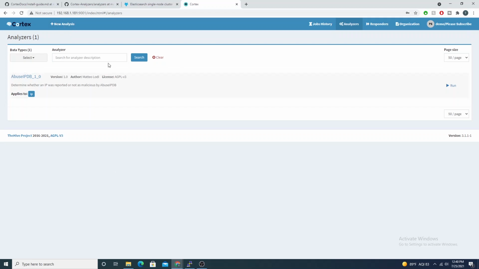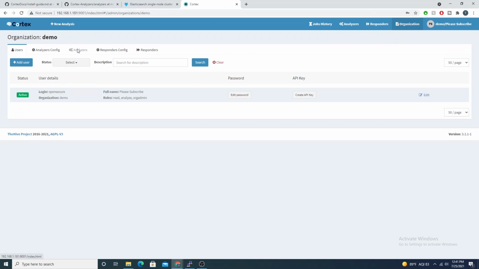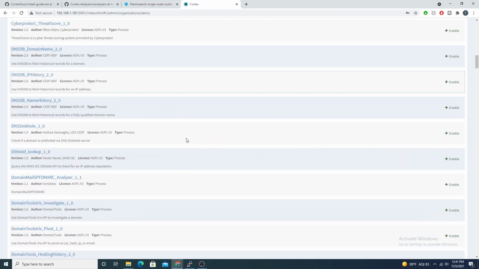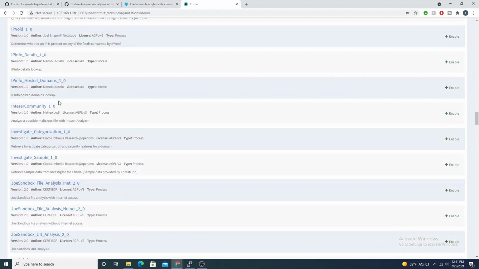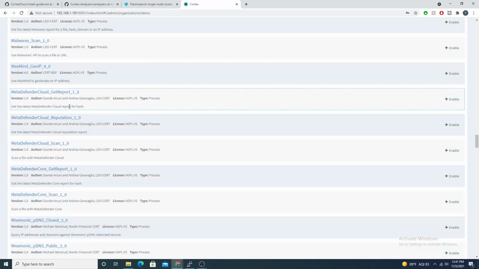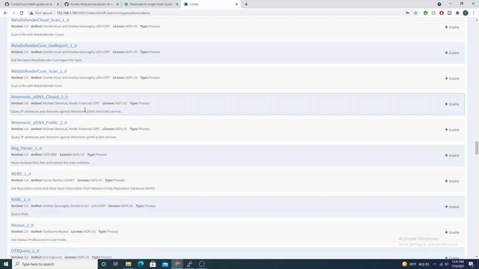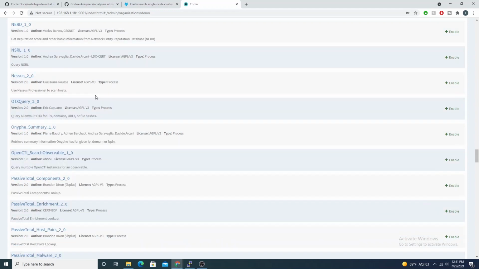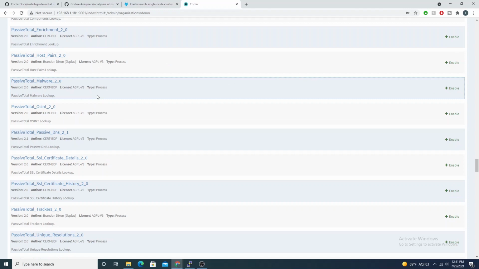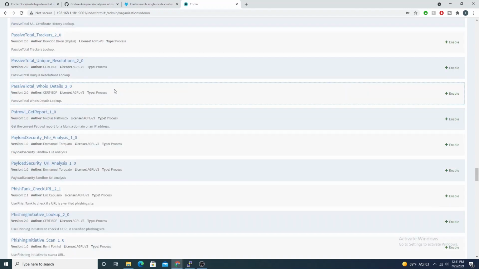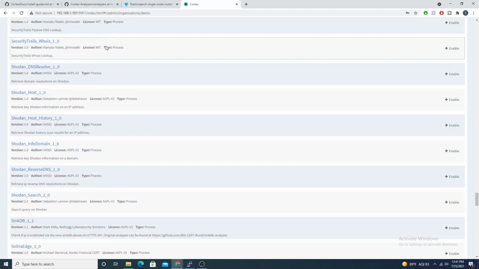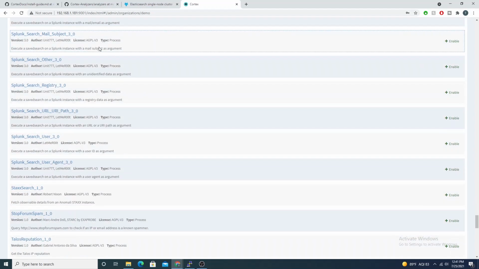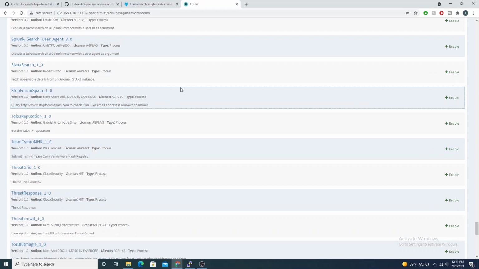VirusTotal, for example. So if I go back into my organization, I will select my analyzers. And if I scroll down, again, you see all of these different analyzers here that we can take advantage of, which is really awesome. And we can automate all of this, and it gets really complex, but man, it is so powerful to use. And hopefully this series of videos will help walk you guys through step by step, because I'm doing a lot of learning on the automation side of it as well.